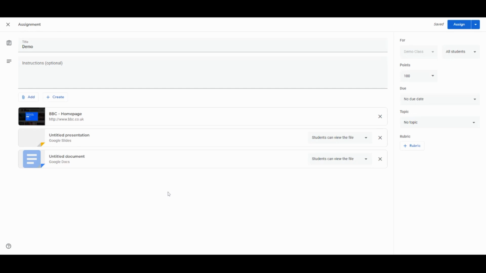This doesn't work if you're uploading Microsoft format files. So if you were to upload a PowerPoint or a Word document in its traditional Microsoft format, you won't have the opportunity to set this as a copy for each student. They'll just be standard view only. So it may be worthwhile considering converting those documents into Google formats. And I can give support with that in an alternative video.